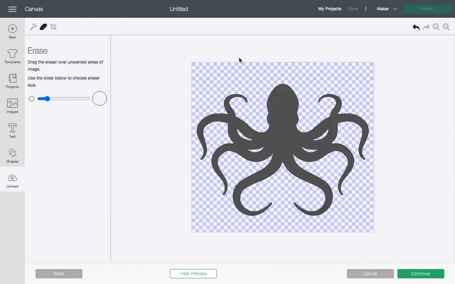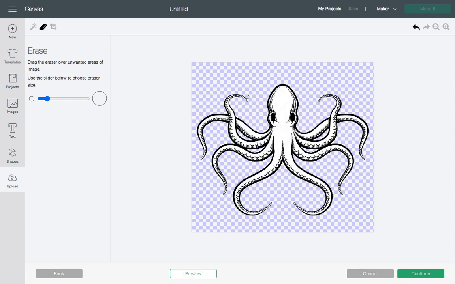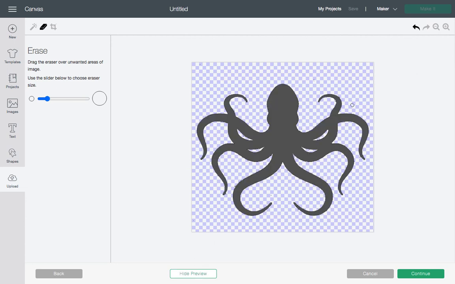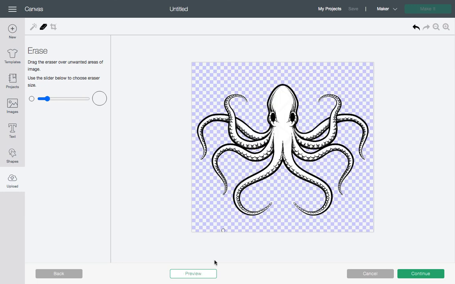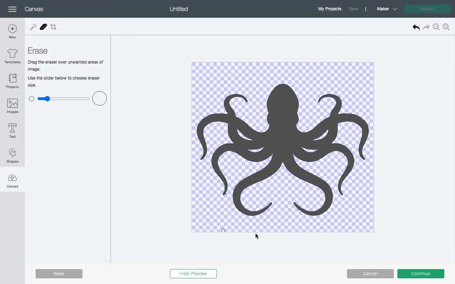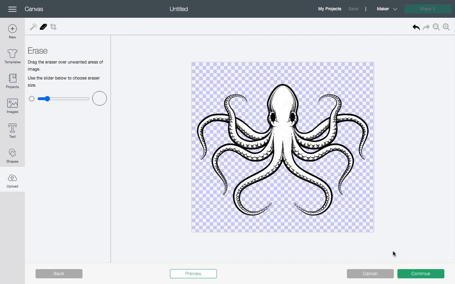I see we've got a little problem over here. I'm going to just clean that off quickly. Now, if it's too small, remember you can make it bigger. I've got one or two little spots that I can see. So I just want to remove those. There we go. And we can go through to continue.